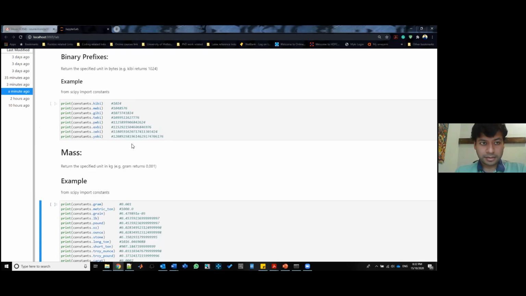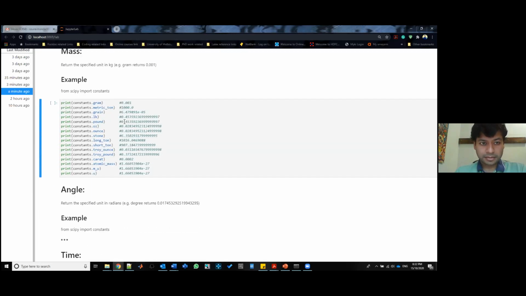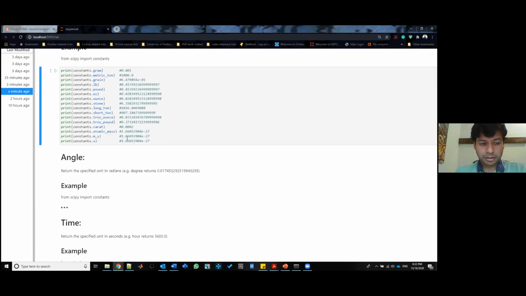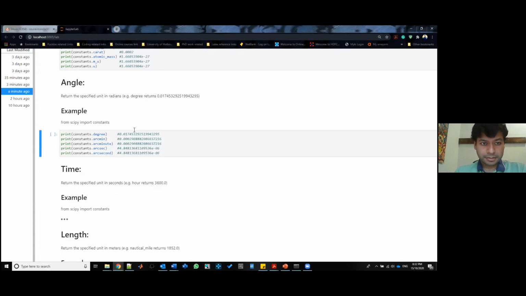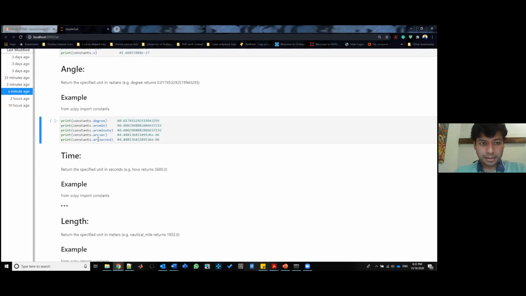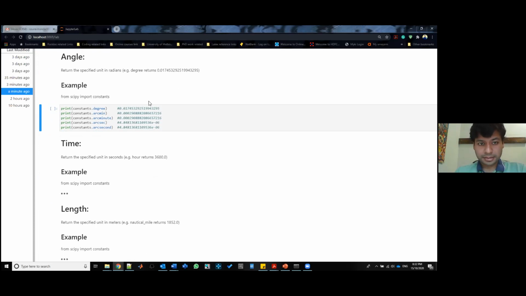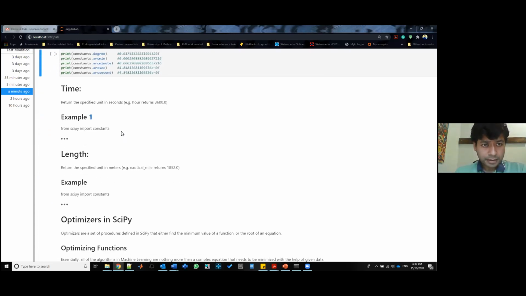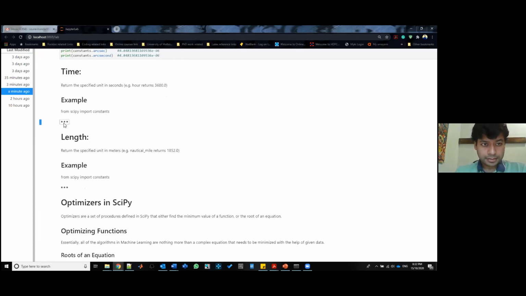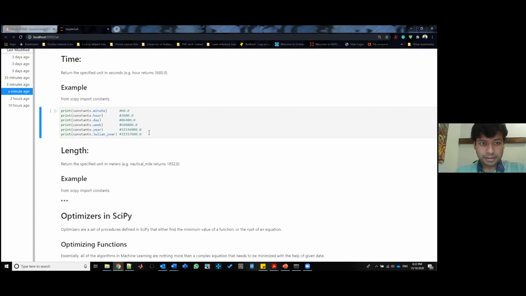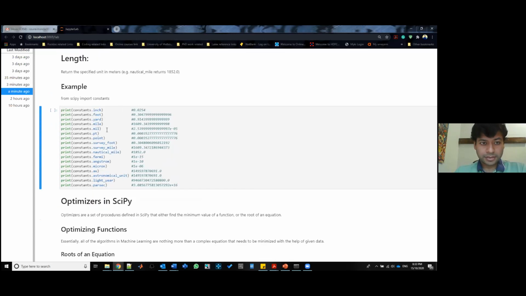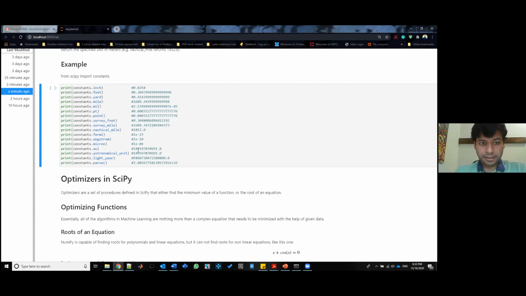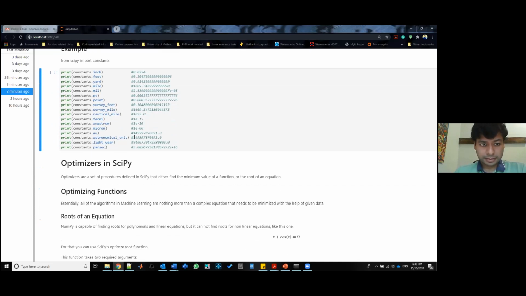These were the memory sizes, then this is the mass, from gram, ounce, pound, etc. Angles also, from degrees and arc minute, arc seconds, all these details are provided. And this is the time: minute, hour, day, Julian year, and lengths also. Inch, foot, mile, from the very big to the very small. Everything is covered in this library.